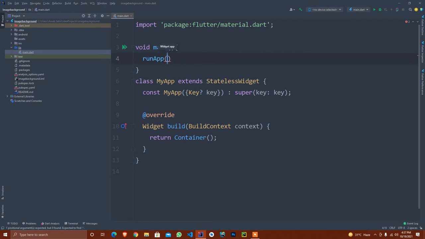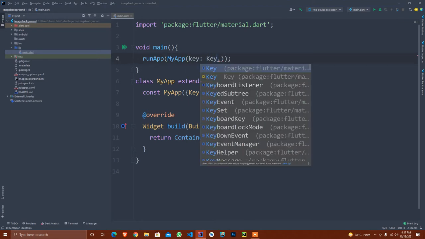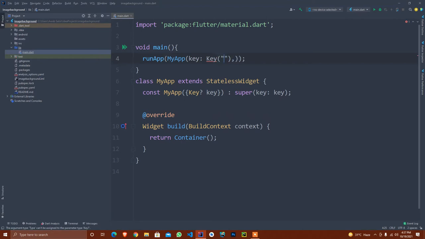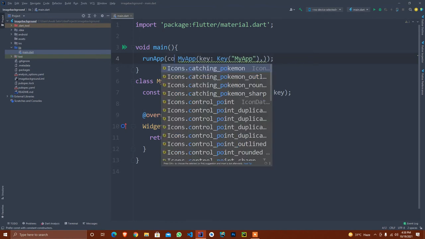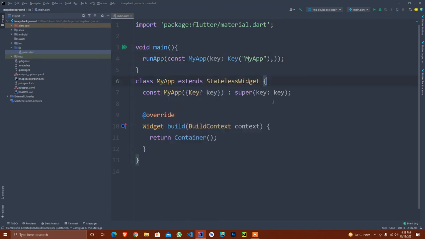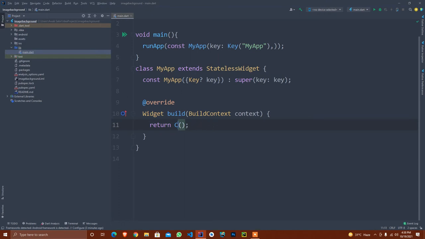So I call my widget here, and it will accept a key that identifies it uniquely, because keys are unique. So I pass key, which takes a string value, and pass it MyApp. Okay, it will give me an error because the constructor is const. For that I set const here.